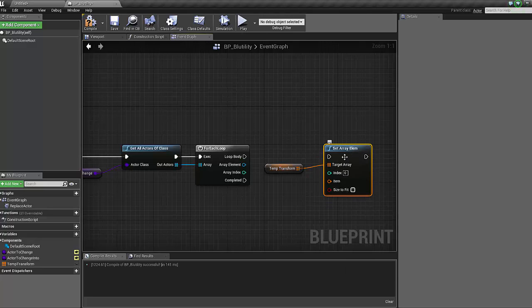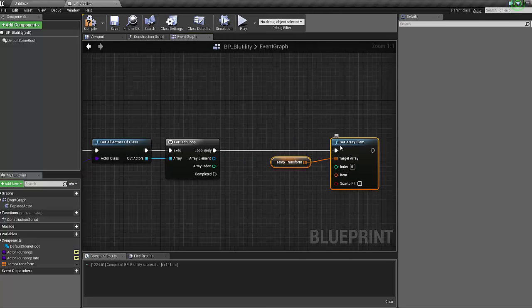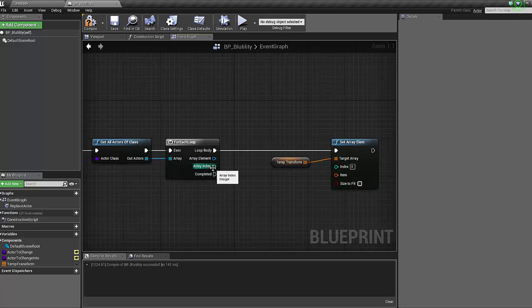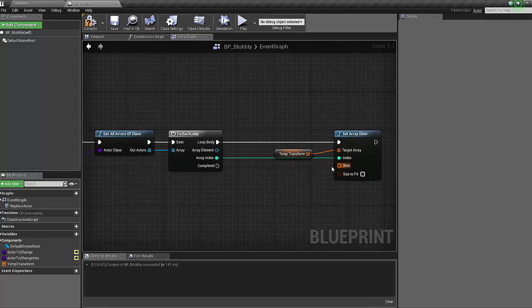You could, in theory, use an add or add unique, but because we're doing the make array to set it to null, that can cause some issues. So this is the safest way to do it. So what I'm going to do is use a set array element. And as you can see here, index is going to be the same array index, like so. And then item. You'll see that item is blank. We obviously need to put something in there. We need to say this is the transform to use.